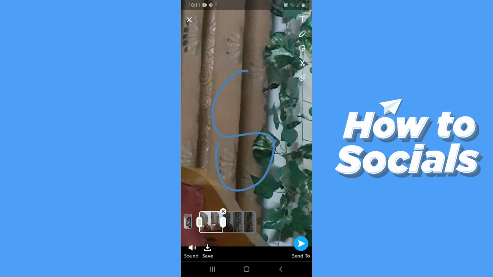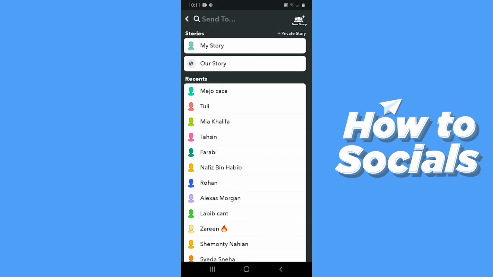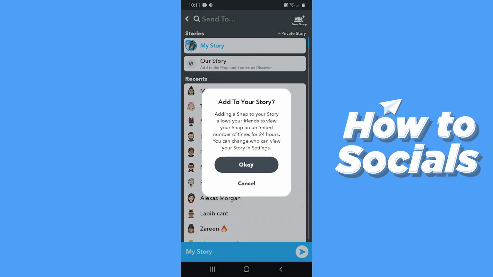Now tap on the blue button on bottom right corner to send the snaps. You can send the snaps to your stories or you can also add recipients.